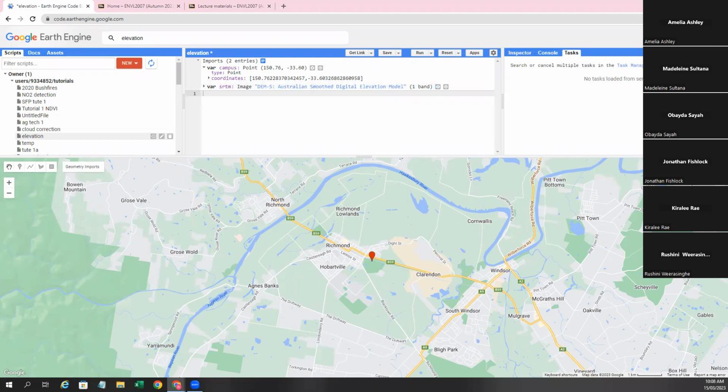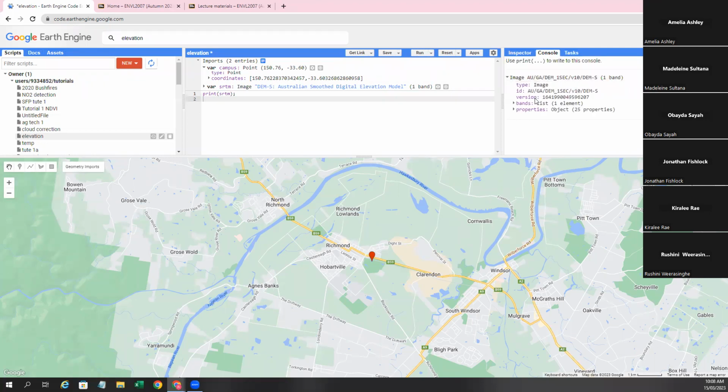Now, as I said, you can type everything in, but if you go to my notes, instead of typing everything, just copy. I go Control C and Control V. Okay, and I'm going to print. Now, print means give us all the information about SRTM. So I'll run that. Okay, it's not actually doing any task, but we've got the image. Now we've got all of the bands, all of the properties, all of the information available to us. It's loaded it up into Google Earth Engine. So all of that information.